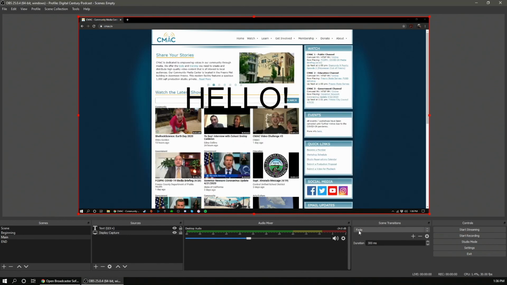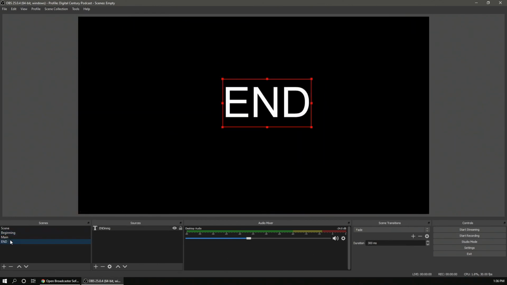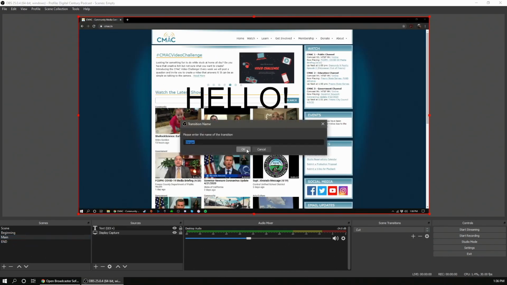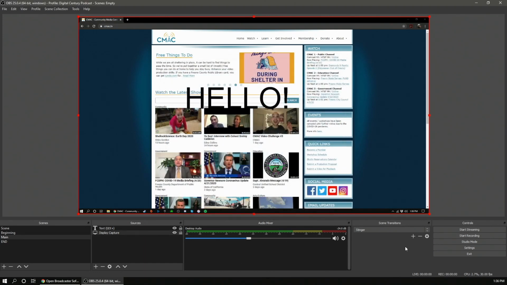Scene transitions, this is basically how you transition to scenes. So by default, it's on fade. So when I go to beginning, it'll just fade to beginning. You can change this to, say, a cut, and now it'll just cut to different scenes. I can also add a stinger, and what that'll do is let you basically add a custom transition. So I can add my own video file with my own transition, and now whenever it's on stinger, it'll play that video. Right now, we'll keep it to fade.